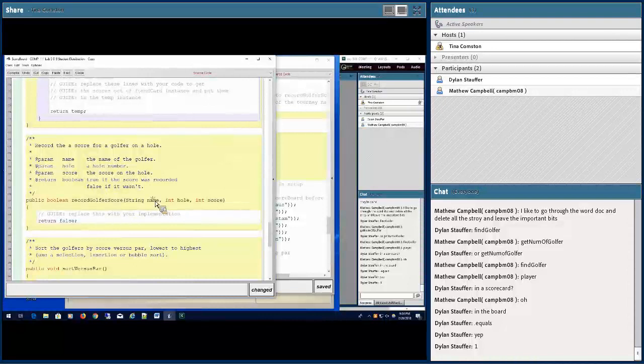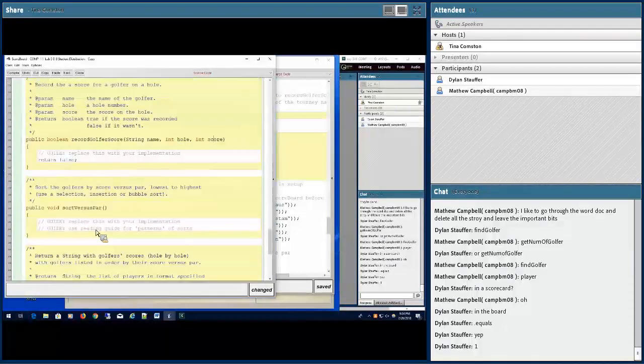Recording a golfer score: the name of the golfer, the hole, and the score. This is just calling the method in our scorecard class. So again, call your find golfer to get your array list element. And then on that, you'll have a scorecard object, and you can call the record score on that scorecard object. So again, look at your record score.